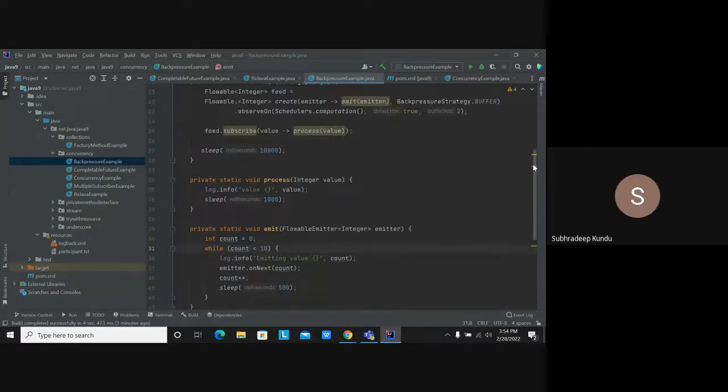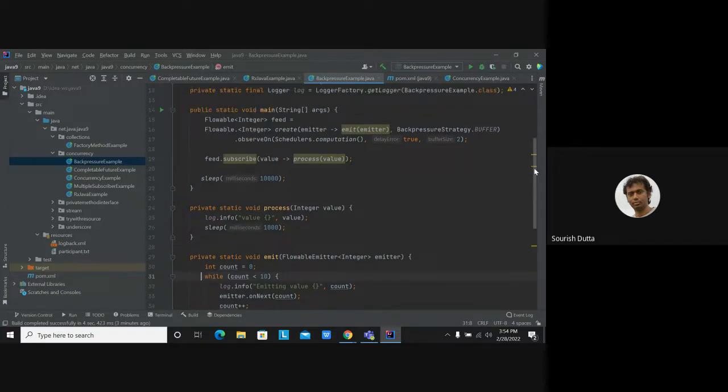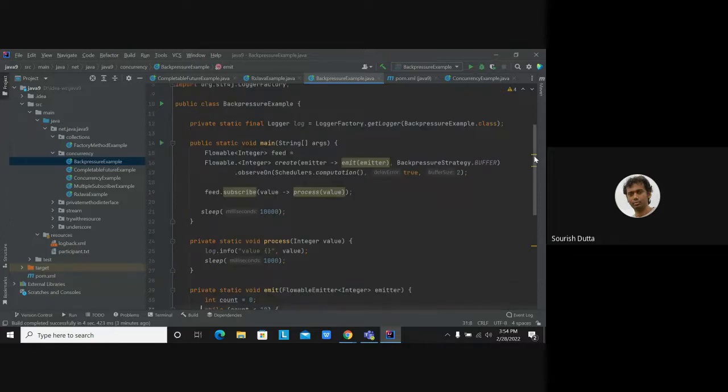So how much sleep time do we have to give? It's just a sample example showing this, right? Normally, when you build the application, we can run our emitter in a separate thread and our subscriber in a separate thread.